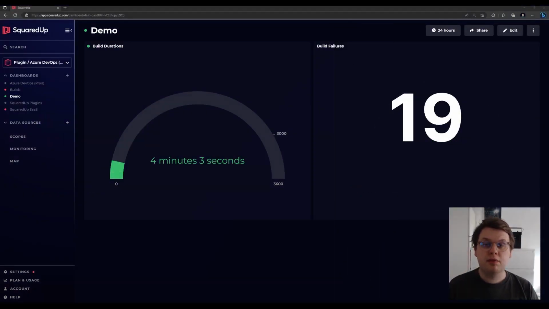Within SquaredUp, we have a number of options for visualizing your metrics on your dashboards. One of these is the gauge visualization that you can see here for build durations in this example. We're showing the average length of our builds in Azure DevOps on a gauge. So I can edit build failures to do the same.